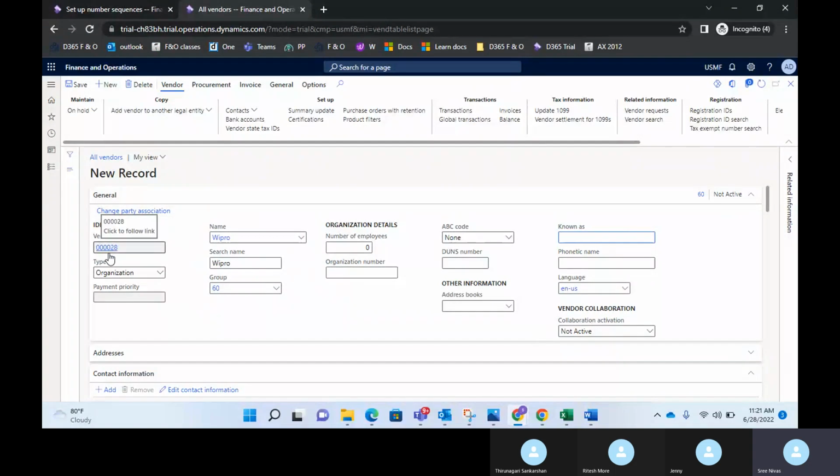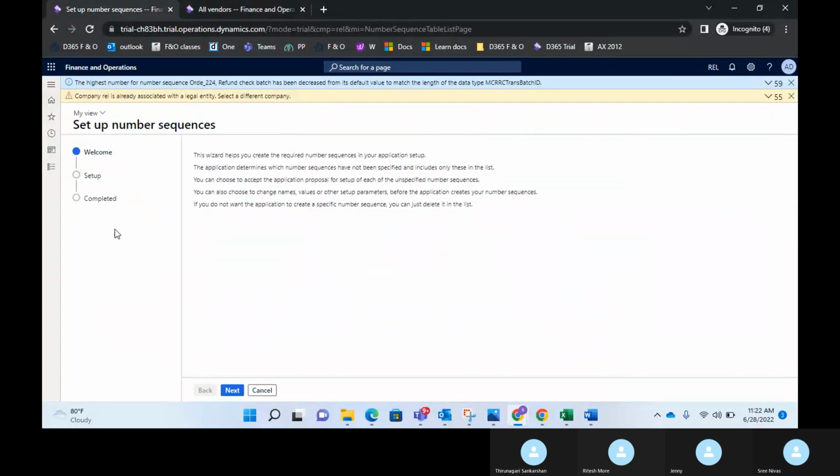As you mentioned, this 28 is right, so by default it got generated. But if you do not want this vendor account to have a 28, or if you want to make it customized, or make it domestic, or alphanumeric or anything, as I mentioned.